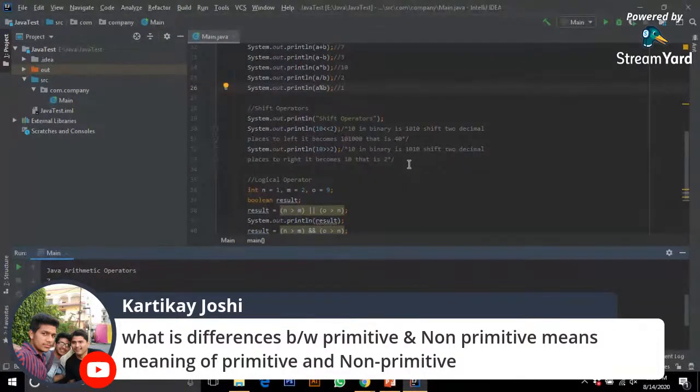Shift operator, what it does is, if I assign the values, let's say I want to left shift 10 by 2 positions. What that does is it converts 10 into binary. Converting 10 into binary is 1010. Then the decimal place would be shifted by 2 towards the left. So what it becomes is 101000, right? So that is 40. That's why it printed 40 over here.